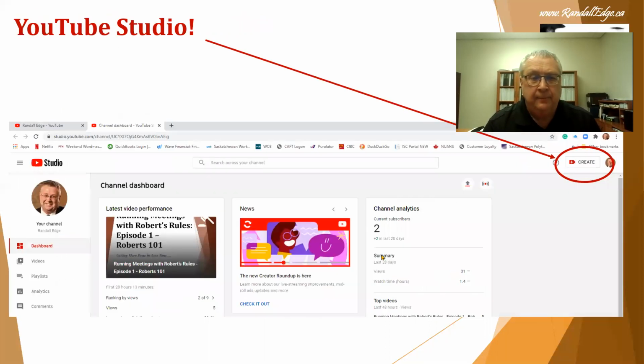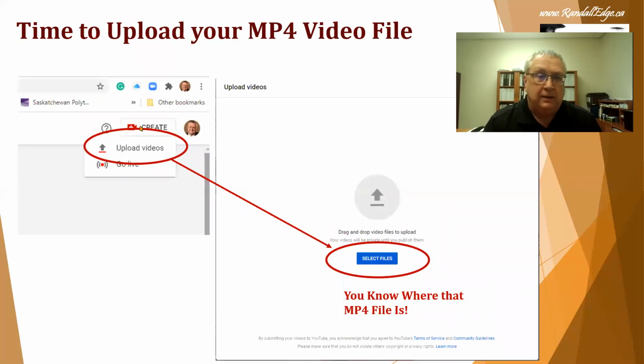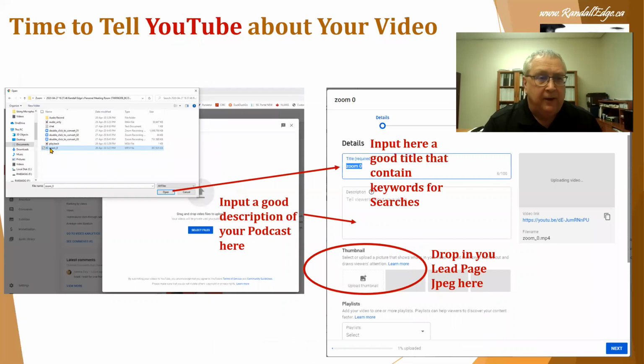Once you do that, this will come up, the channel dashboard. Then you select Create. When you select Create, it'll give you a choice. I want to upload. And then this dialog box comes up. Click Select, and it'll be asking you, where is your MP4 file, which you now know because you researched it. So you select the file, which is in Documents, Zoom, and the file forward. There it is right there. And so what we're going to do is select it, and you'll see it starting to upload the video.